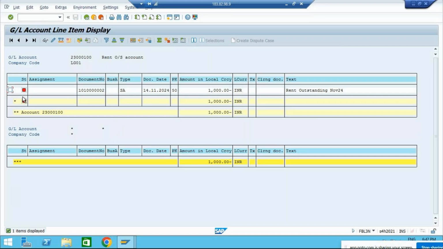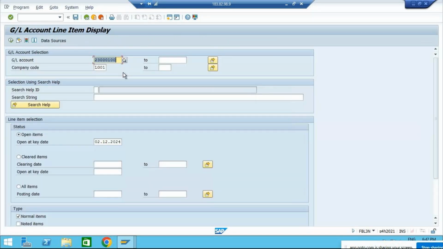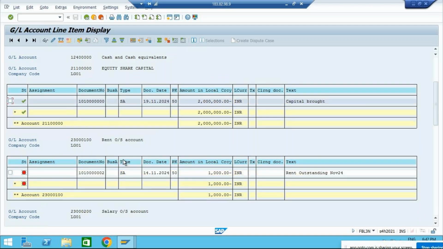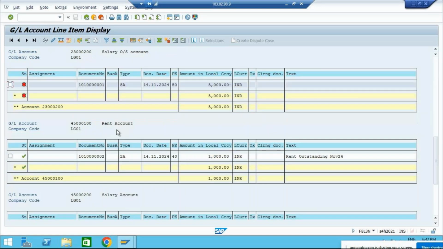Let us check other accounts. Let me remove this account and execute. You see this account has a tick mark. This account is cash and cash equivalent. This is equity shares. This is also a tick mark. When I scroll down, you see rent outstanding is a red bulb. Why is there a green tick mark? Why is there a bulb? Why is my salary outstanding also a bulb? And rent account, it says a green tick mark.